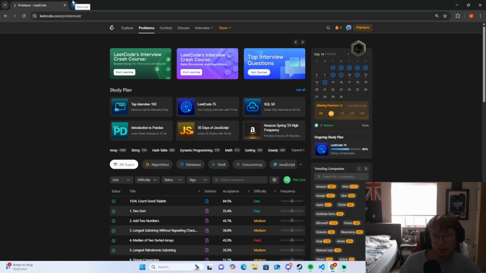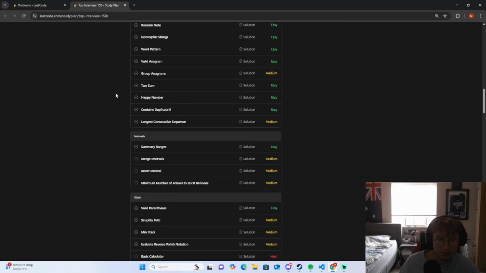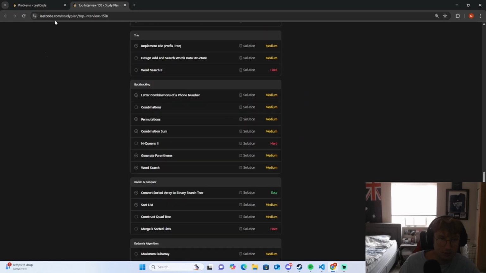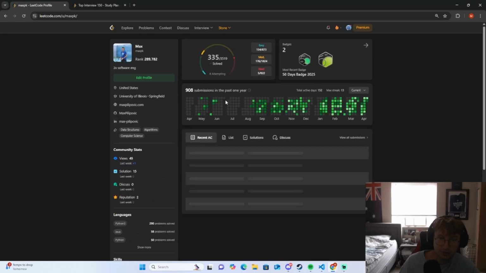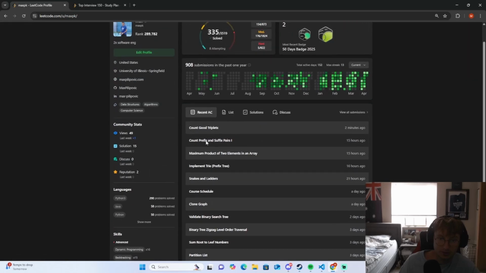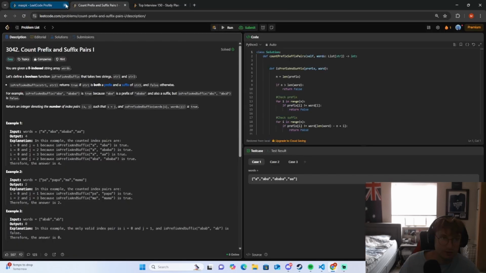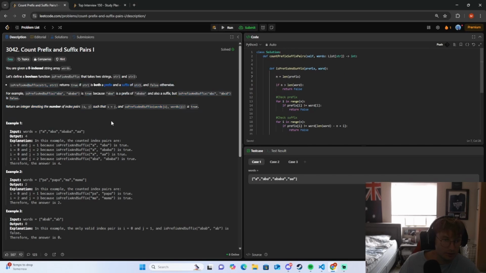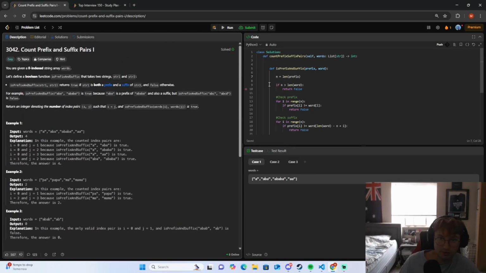What should we look at today? I believe we were looking here, 150 original classical questions. We were going to look at that problem yesterday as a tree though. That's what we were going to do. Count Prefix and Suffix Pairs. Right, so there's actually a tree version of this.